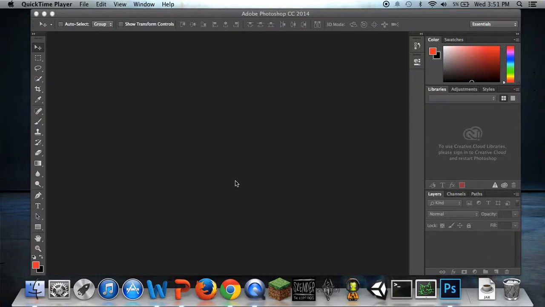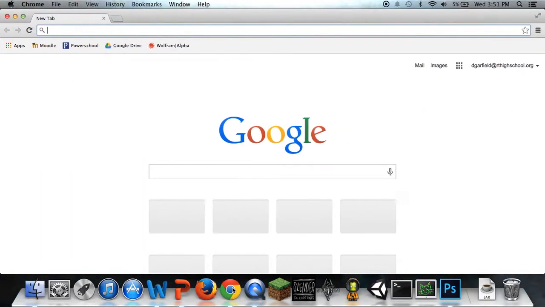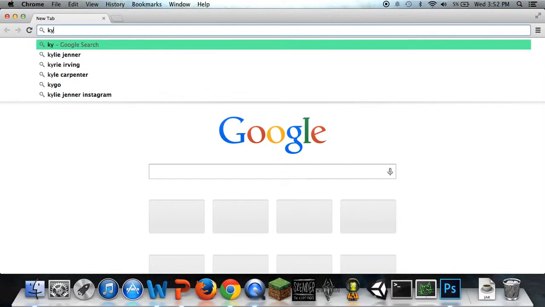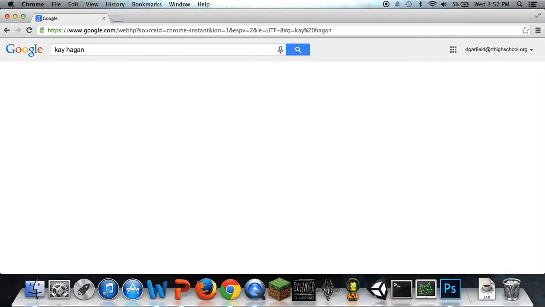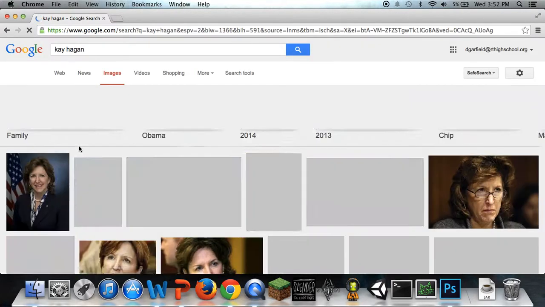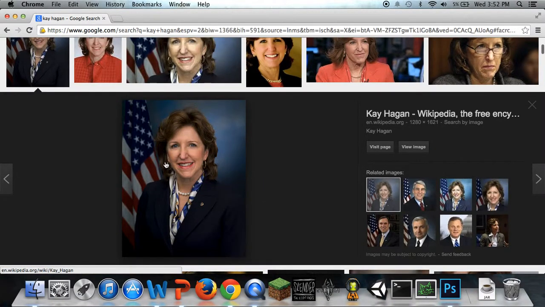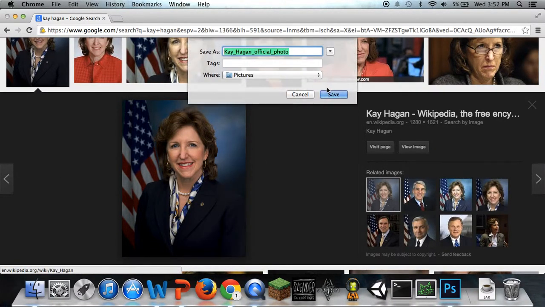Hey guys, today I'm going to be showing you how to clip two images together with Photoshop CC 2014. So the first thing you're going to want to do is go to your browser, whichever one it is, and just get two or more pictures that you want to clip together. It's easier if you just have two, so it really doesn't matter, but for this one I'm just going to be using a picture of Kay Hagen just because.